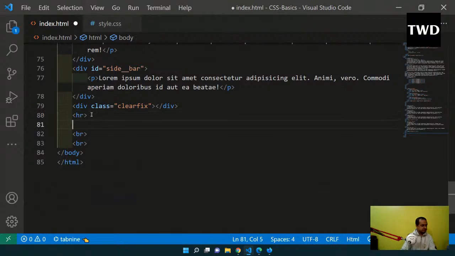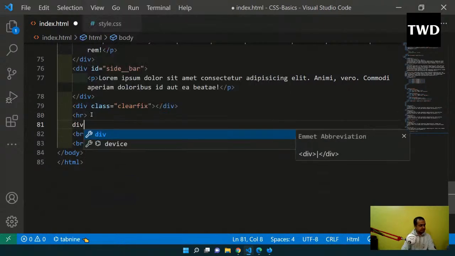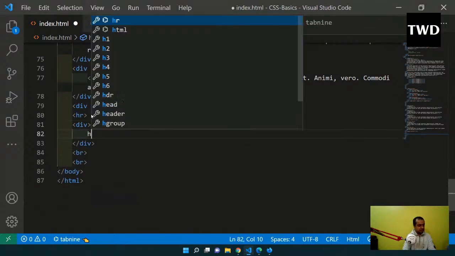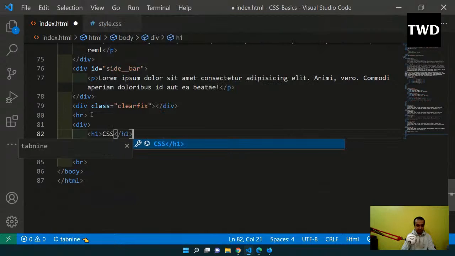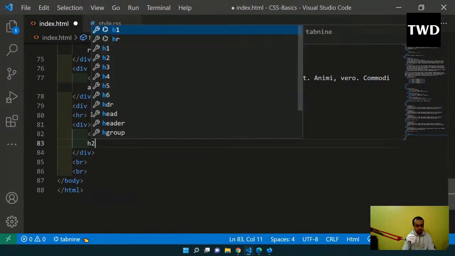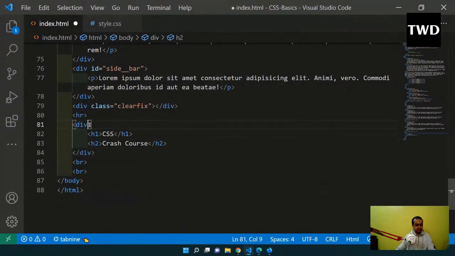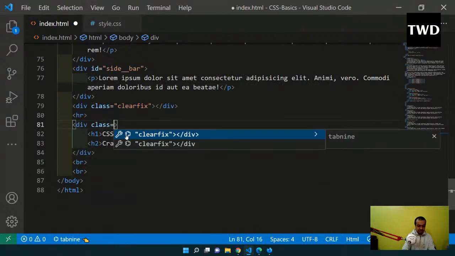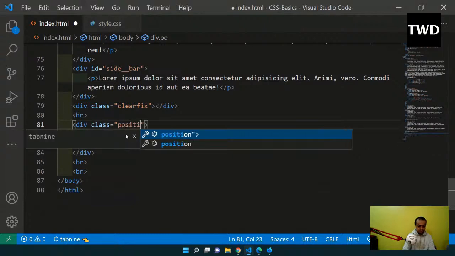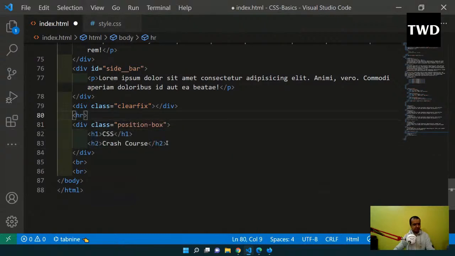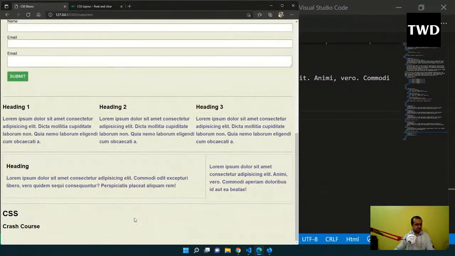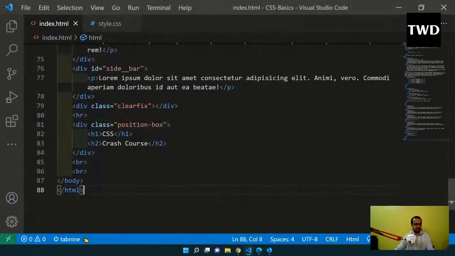Let me make it here itself. So a div, here I will have an h1 with CSS, and an h2 with crash course, and I will give the div a class equal to position-box. So this is there, save it. If I come here, nothing is being shown, the CSS crash course and all. Okay, so let me add some style to it first.